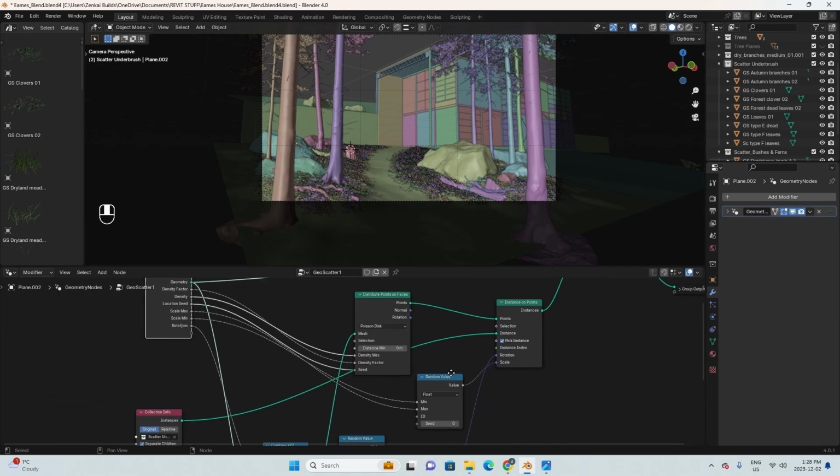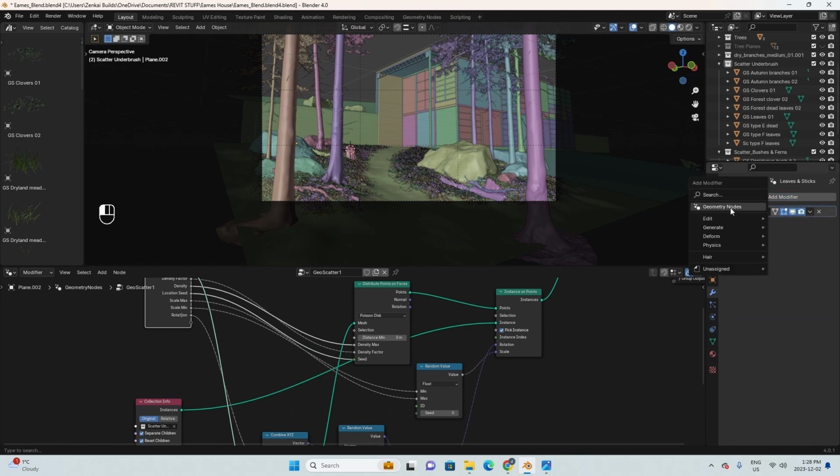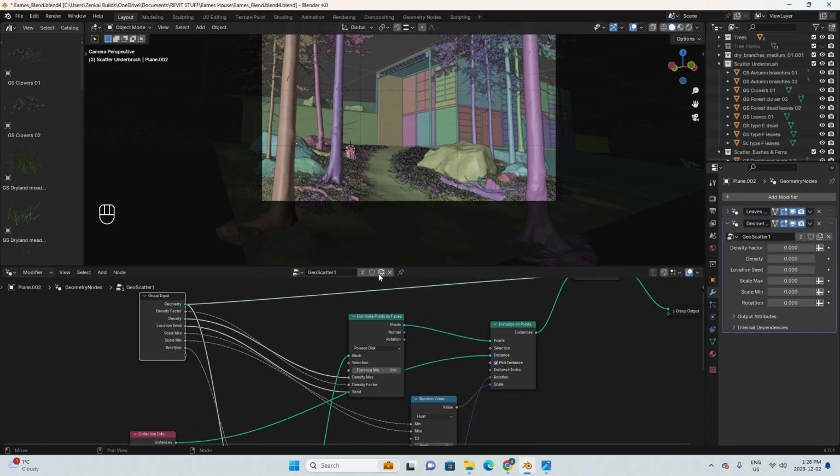So to add another geometry node scatter, well, first I'm going to name this one leaves and sticks. I'm going to add another geometry nodes modifier. I'm going to select geoscatter again, and this time I'm going to hit these two overlapping little pieces of paper to create a copy of geoscatter1. And I'm going to call this ferns and bushes.